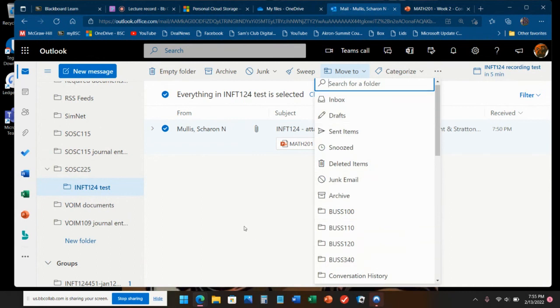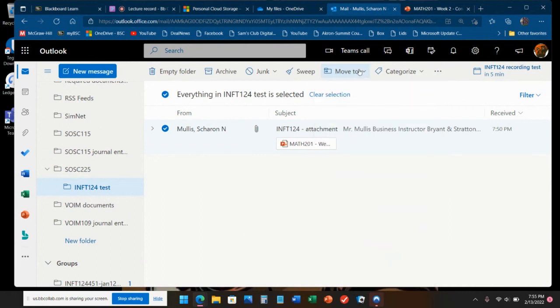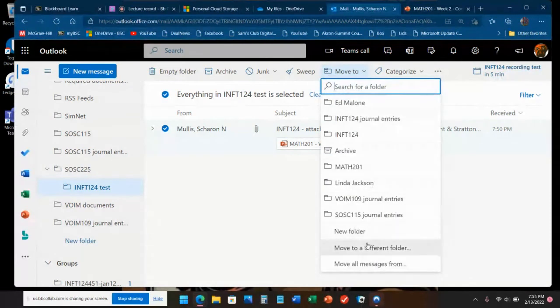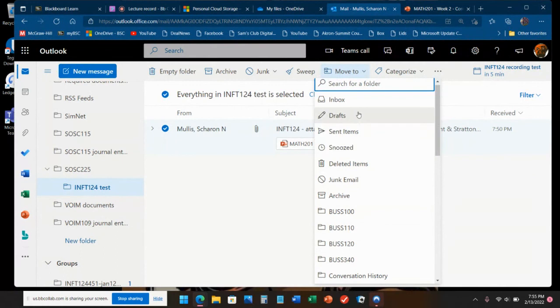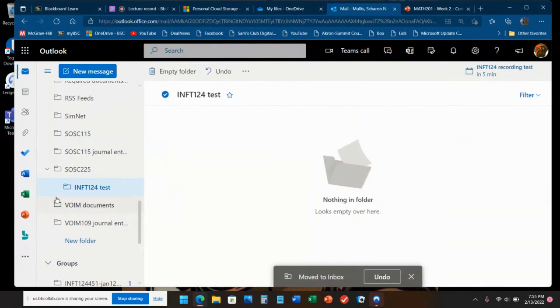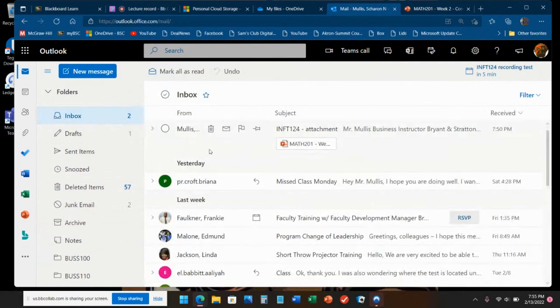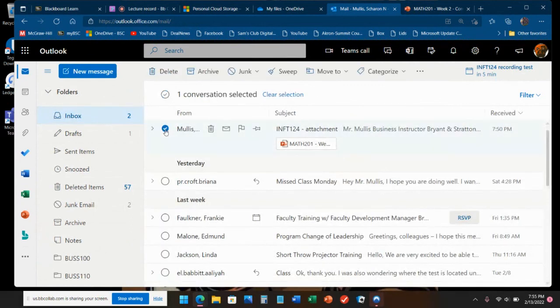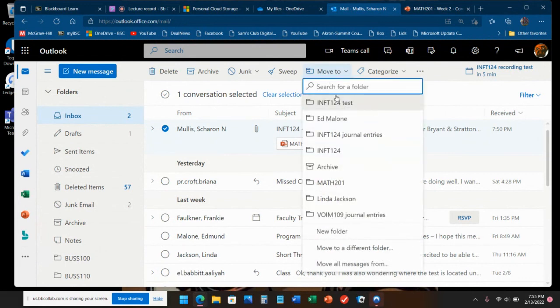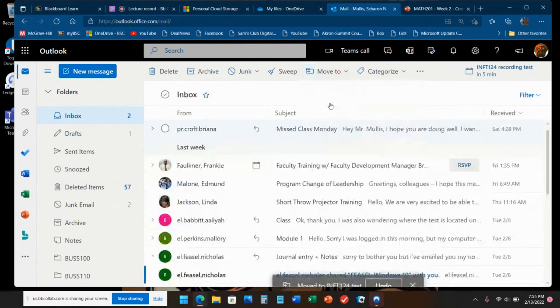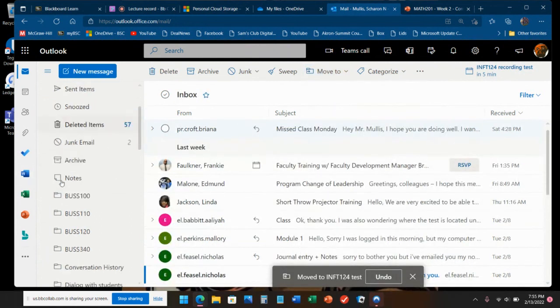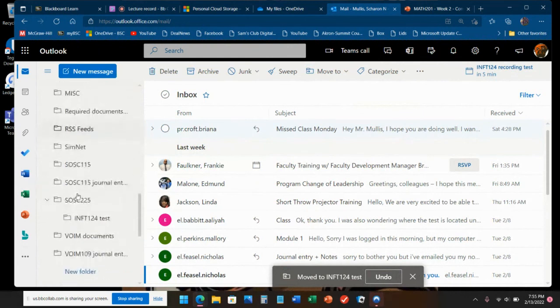And if the folder's not listed in the most recent folders that you use, you just select move to a folder or move to a different folder. And I'm going to put it back in the inbox. And I go back into my inbox and I see that that email message is there again. And I'm going to move it a different way this time. So move to, I selected it, selected move to INFT124, and it should be in there.